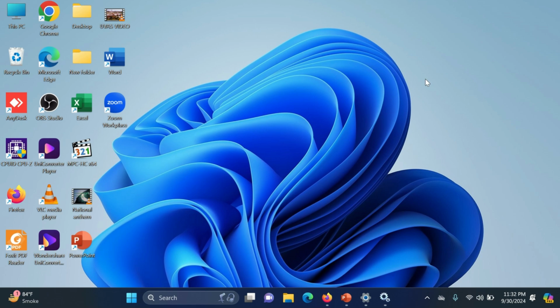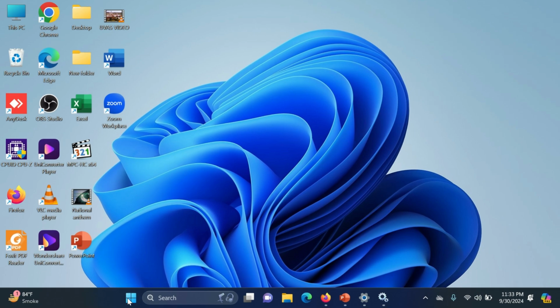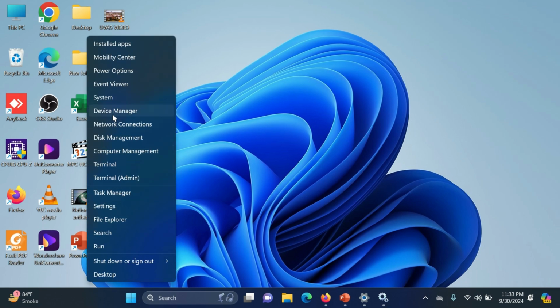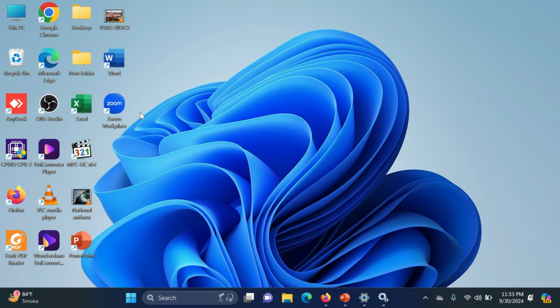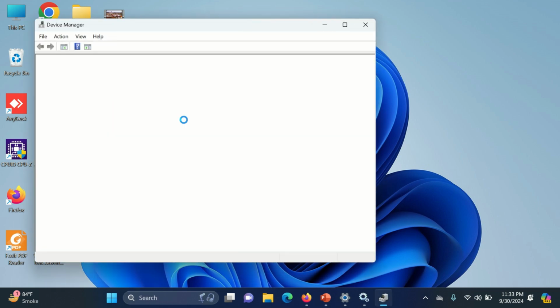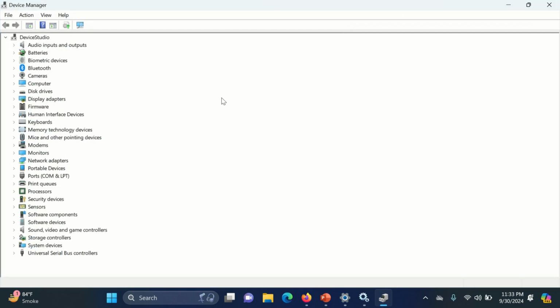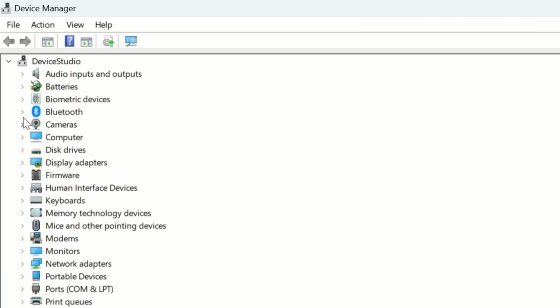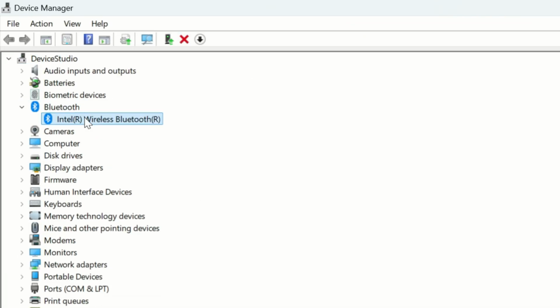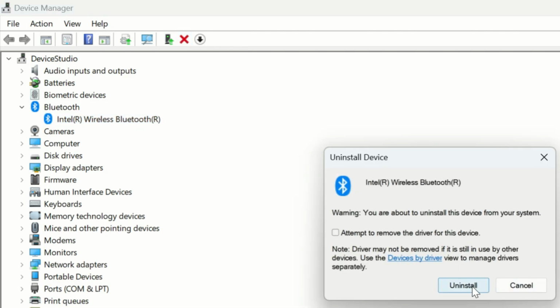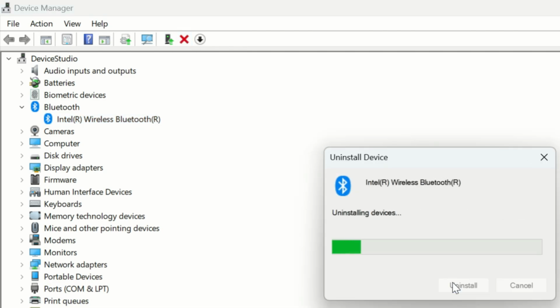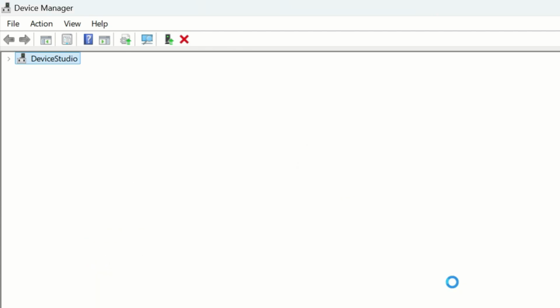If your problem persists, right click on the Windows 11 icon and go to Device Manager. This window will appear. On this window, you will find all devices that are installed in your PC or laptop. Now select the Bluetooth and click on the cross icon and uninstall the driver that was installed earlier.